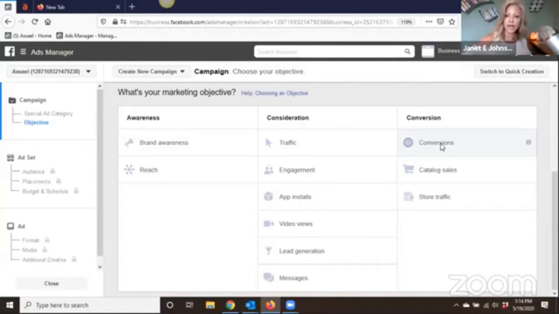Now, if you do not have that, which I have a lot of clients that don't have that piece in place, it's a little more complicated to get there. If you are e-commerce, you need to be using conversions. You really do. It's just a given, whether conversions or catalog sales, however you want to do it, because you need to track the add to cart and all those different pieces. So you must be using a conversion campaign.